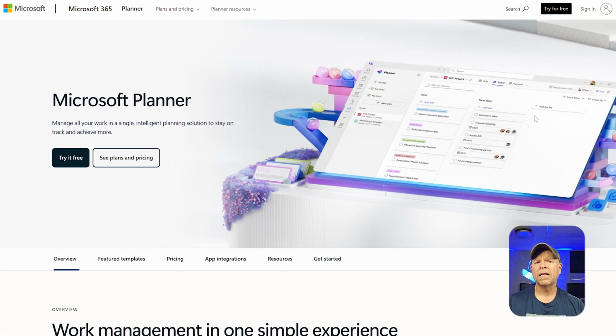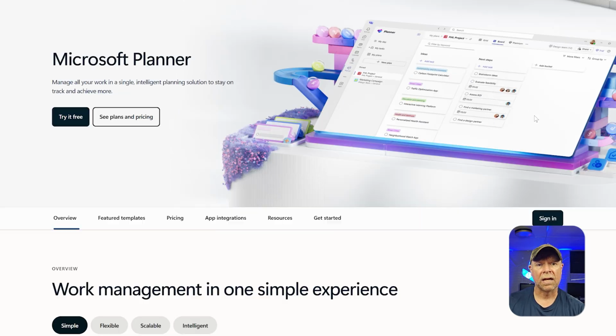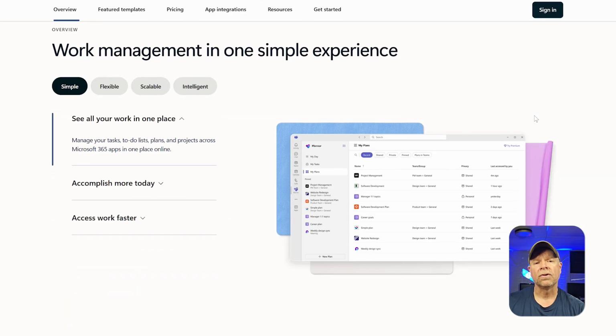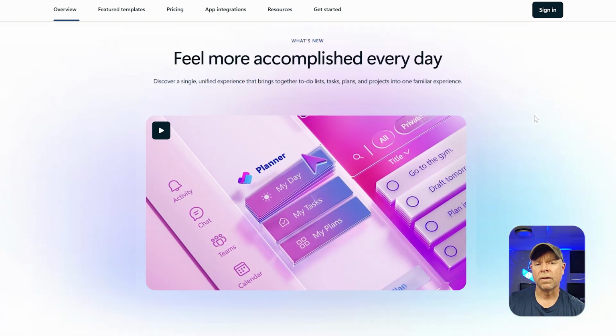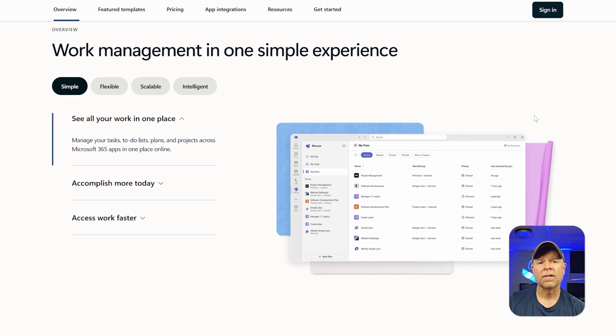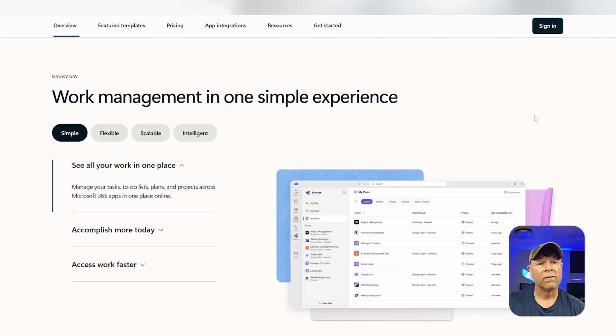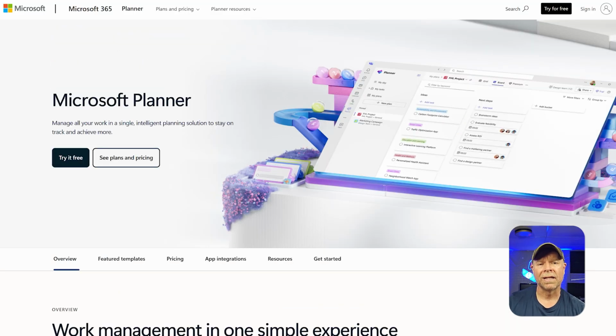So first off, let's cover what Microsoft Planner actually is. At its core, it's a visual task management app that lets teams organize work using Kanban style boards. It's especially handy for users already using Microsoft Teams, Outlook, or other Office tools because it connects seamlessly with those platforms. You can assign tasks, set deadlines, attach files, and track progress without ever leaving the Microsoft 365 environment.